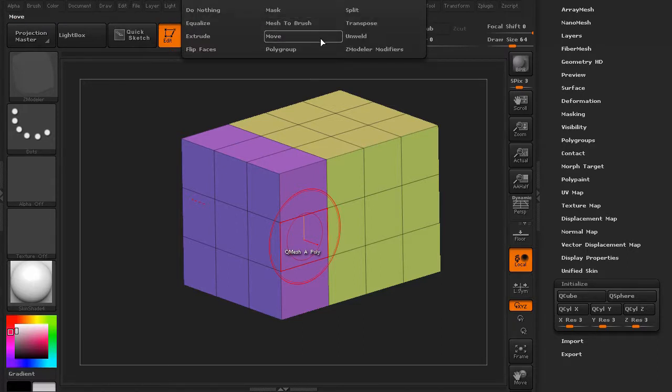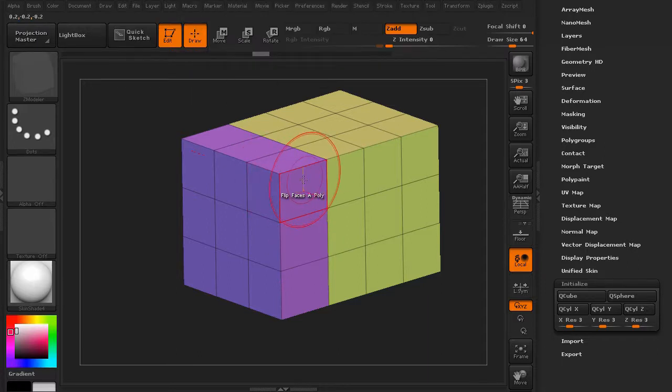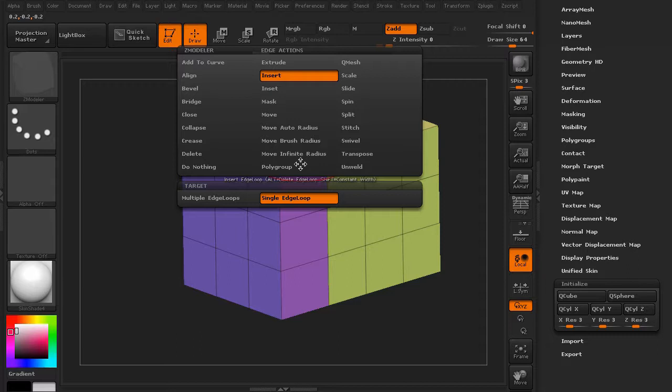See, this is the menu that comes up with it, and I have no way to show you that. See, you can flip faces, extrude, and everything. If you do the edge and you click it, oh, there it is. Thank goodness. Gotta love that.